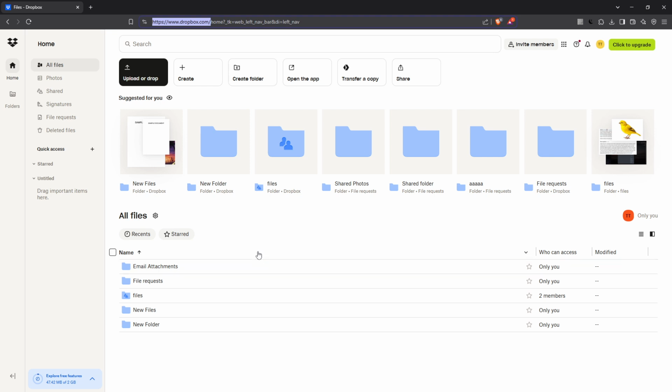Take a moment to navigate through your account to find the file or folder you wish to remove. This might involve scrolling through your list of documents or using the search bar for quicker access. Being organized will help speed up this process, especially if you have a lot of data stored. Once you've located the file or folder to delete, it's time to prepare for removal.